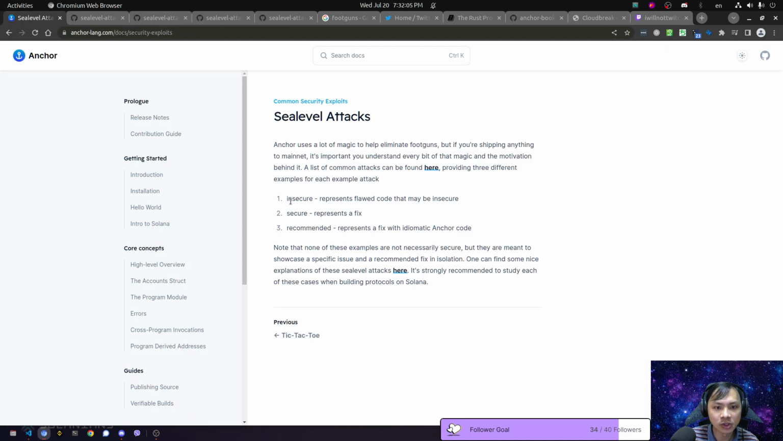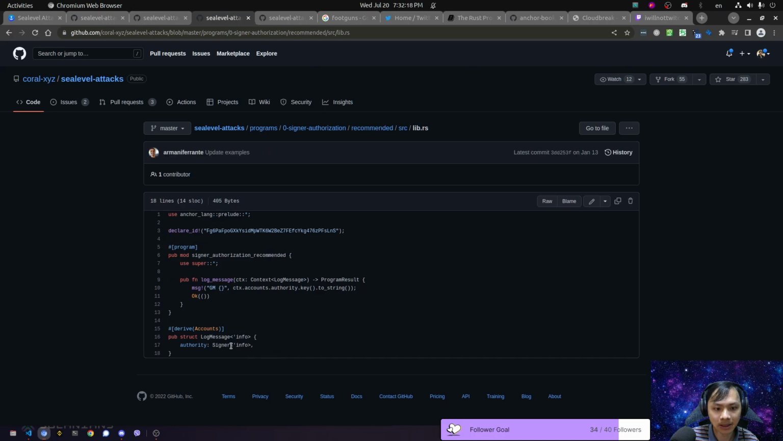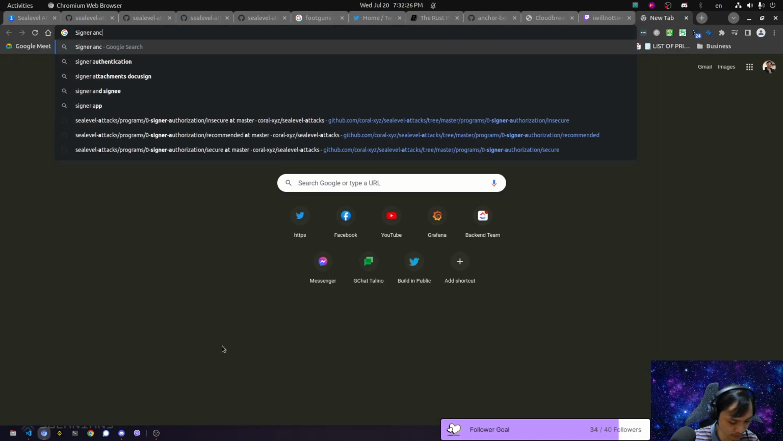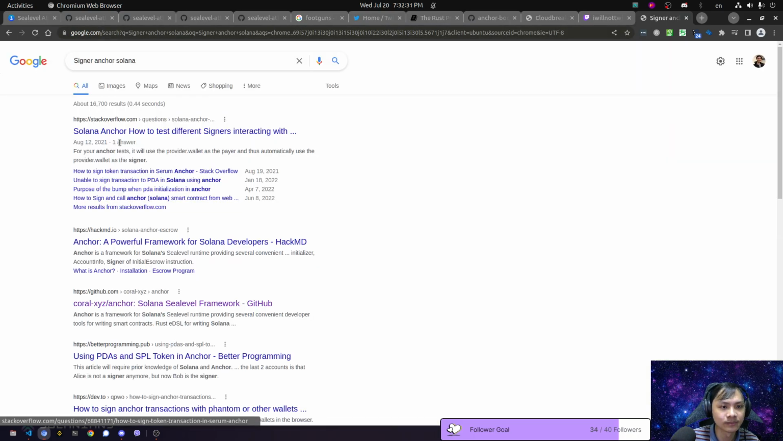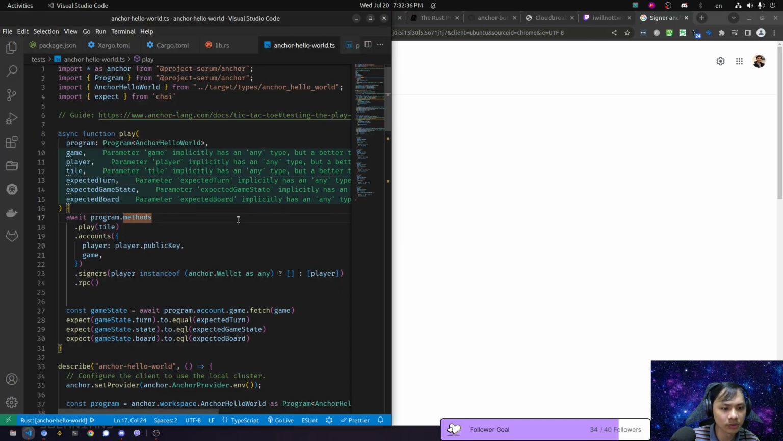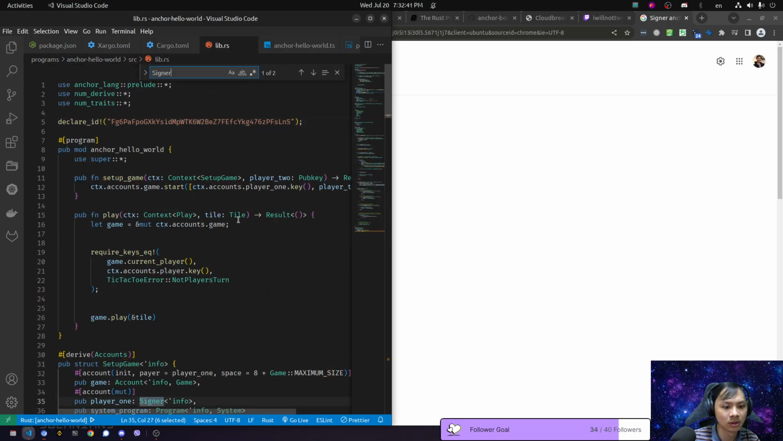Let's read the explanation again. Insecure, flawed code that may be insecure. Secure represents a fix with idiomatic anchor code. So this is just referencing account information, but this one is saying that this needs to be the signer, I think. I don't know what signer means, and what you do when you don't know is you ask. Signer anchor Solana. What does that mean? What is signer? I don't know what signer is. Let's go back to Rust. What is a signer?